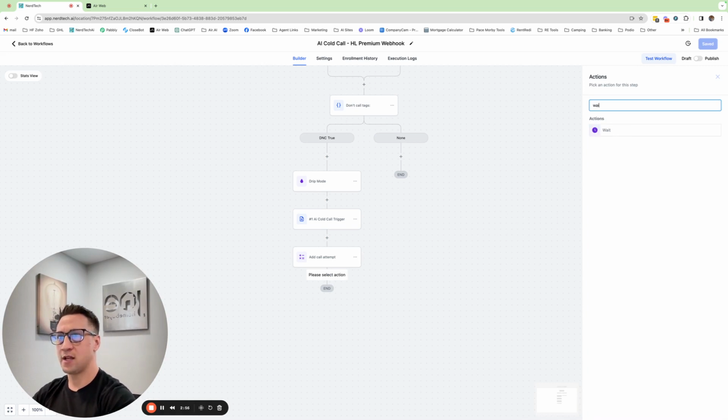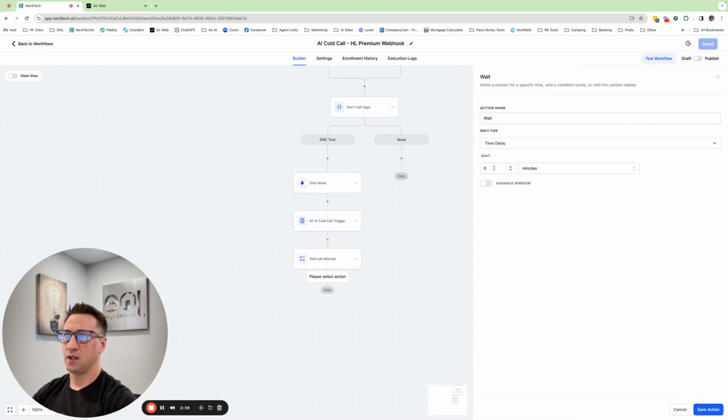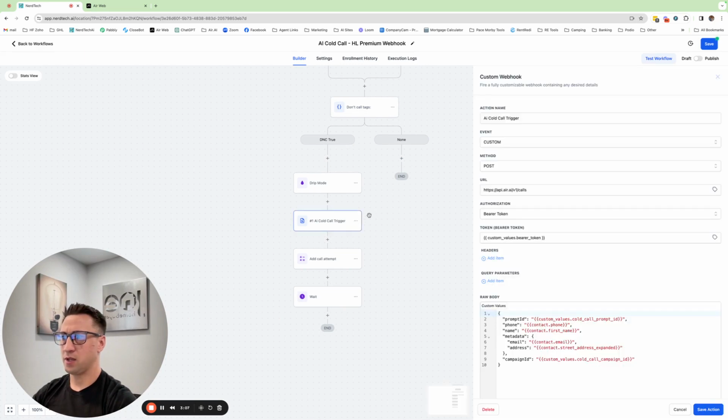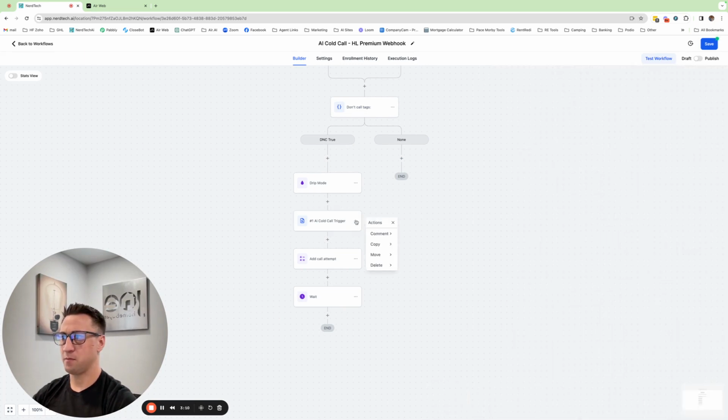So I could do a wait step, and then we could wait a day. Let's say this is made for a follow-up. We can wait a day, save that action, and then we can copy this. Look how easy this is. We already have it made. Once we have it connected, we can copy this action here and put it down here, and now it's going to trigger another call.